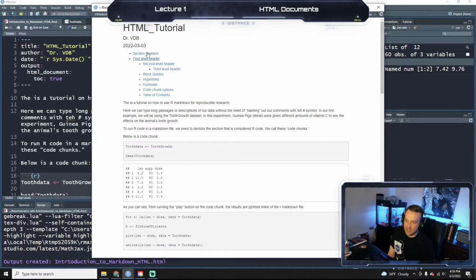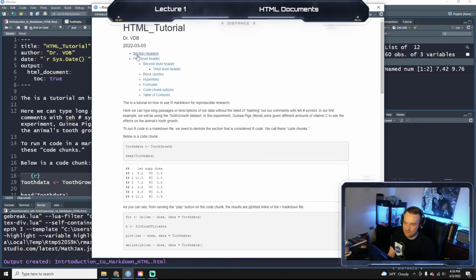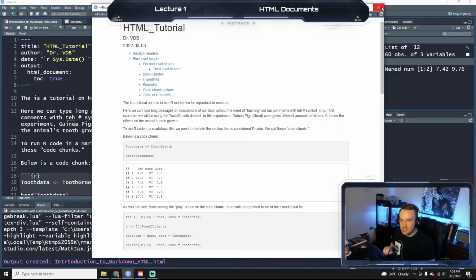So if you look at the top, we have our table of contents. And you'll notice what the table of contents is based on is our hash marked section headers, right? So you see we have first level header, second level header, third level header, and then we have block quotes. And the nice thing is you click on it and it takes you right there, right? That's pretty cool, huh? And so as you continue to use block quotes for your code, then the table of contents will update. But we can make it cooler.